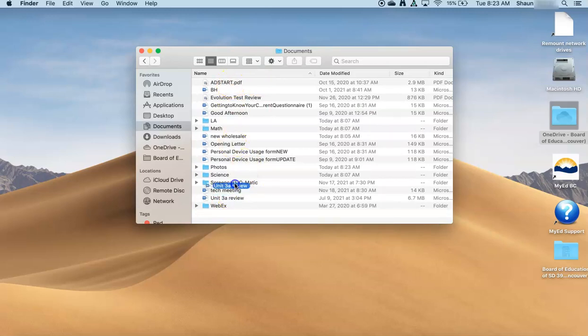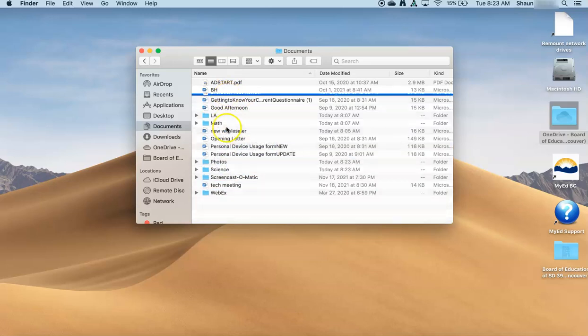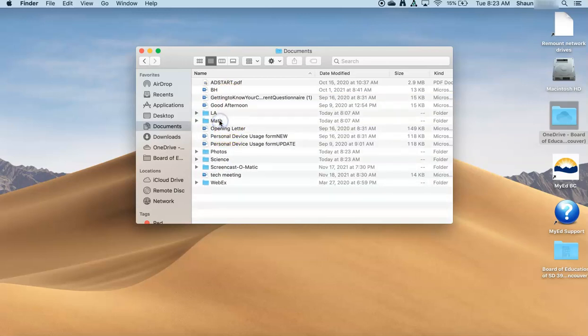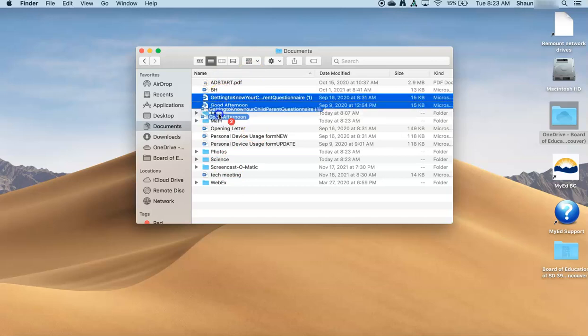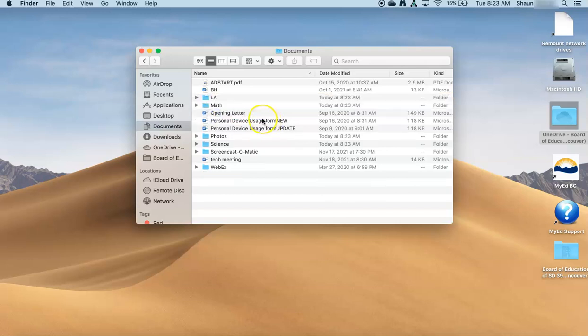So let's see, I got my Unit 3A review, I'll put that into science. My evolution test review, I'll put that into science. I'm basically spending the time organizing my files before I move everything over. Of course, you could just select everything and drop it into OneDrive, but this would be a great time to spend a little time organizing it. So this "Good Afternoon" would go into my LA. "Getting to Know You" questionnaires would be in my LA. But yeah, those are the things I wanted to save.